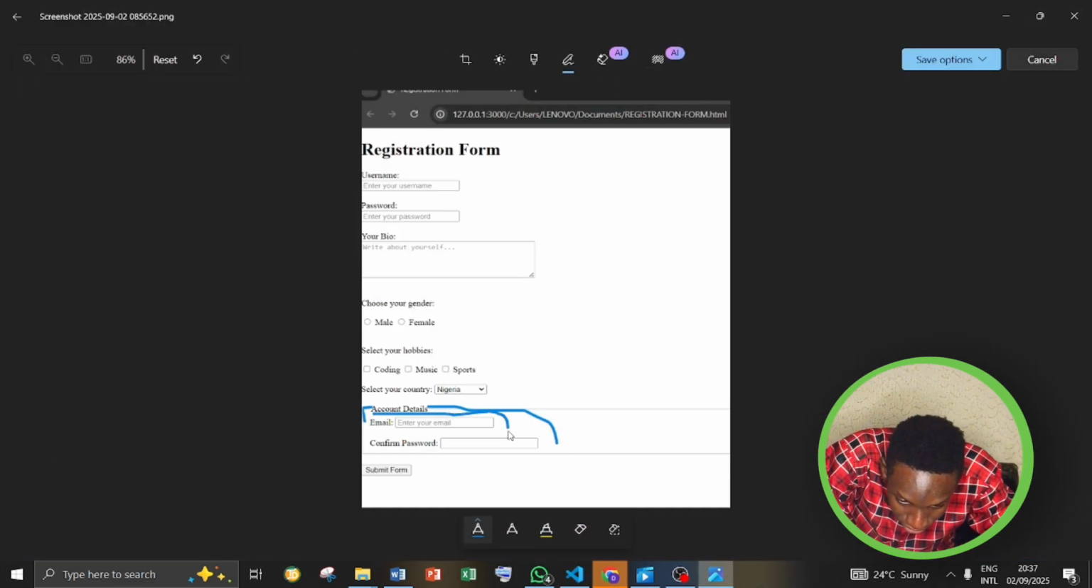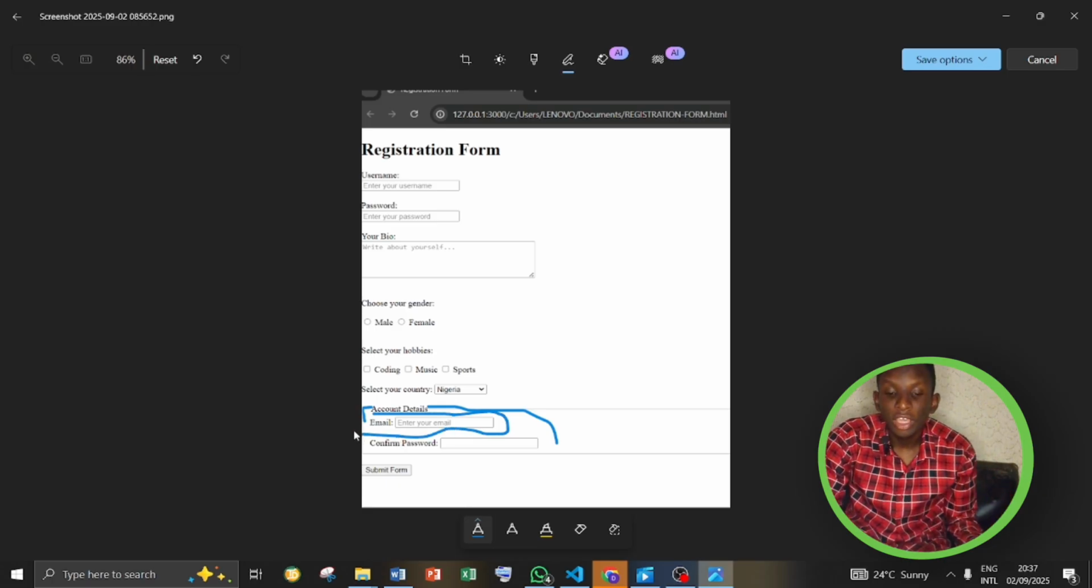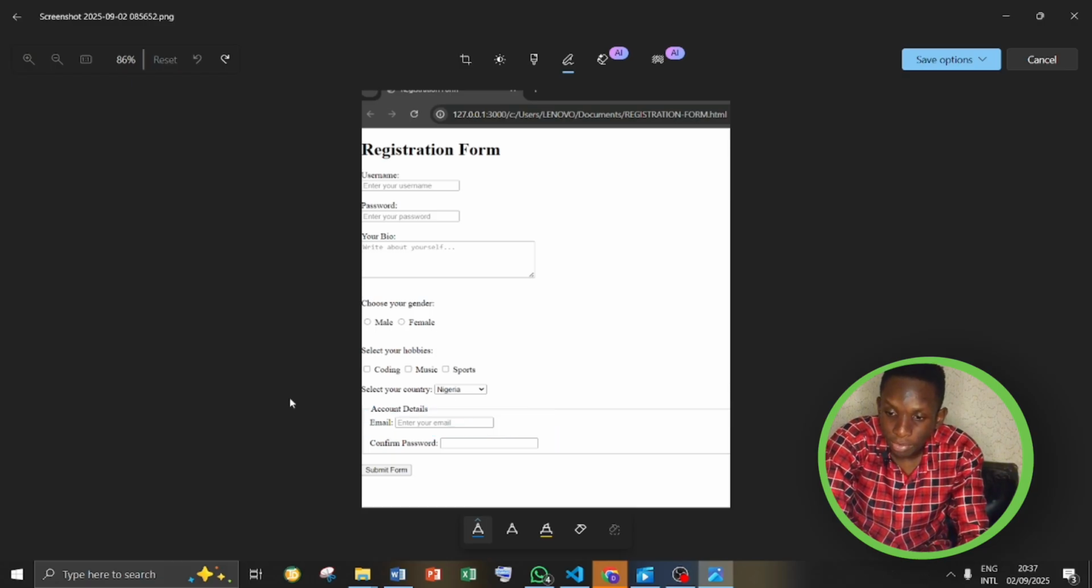This is different from the text input form control and the password input form control. This one, we are going to write email at that particular point. We write our type will be equals to email. Then under here we have password. So under here, our type will be equals to password.